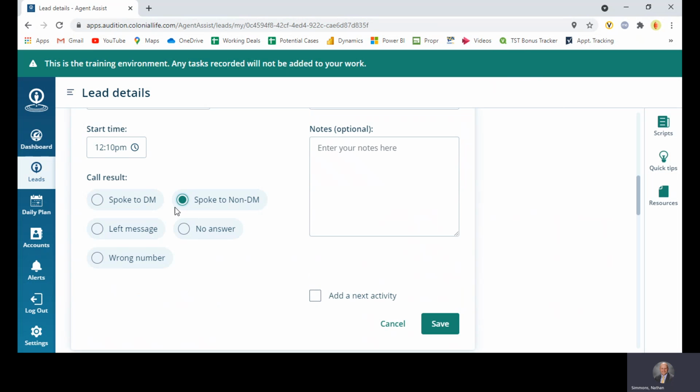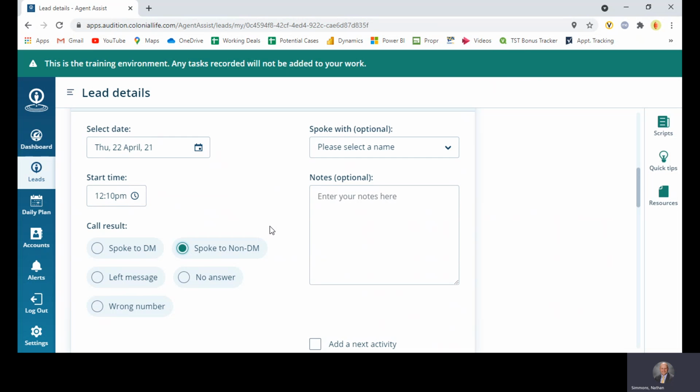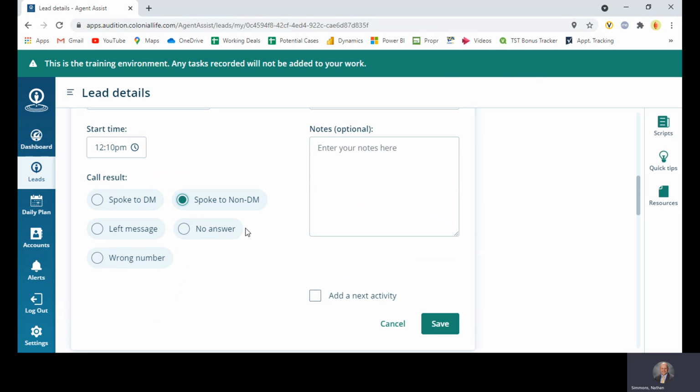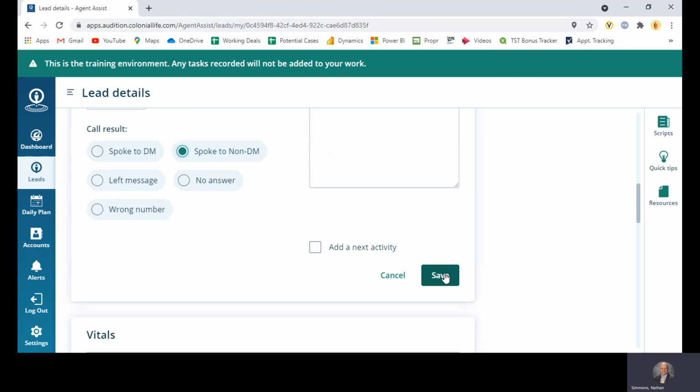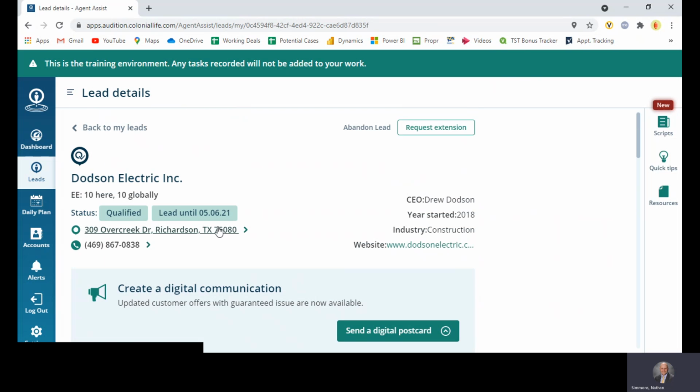Everything is accurate. So I can hit spoke to non-decision maker because that's most likely who I spoke to. I spoke to somebody other than Drew. And again, I can put who I spoke with if I want to, but I don't necessarily have to. And I don't have anything I need to put in the calendar because I know I'm going to call them back to set an appointment, but I don't really have a specific day and time that I'm going to do so. So I just hit save. It's that simple. And looking at the status, I've got a qualified status because now I've verified that lead.